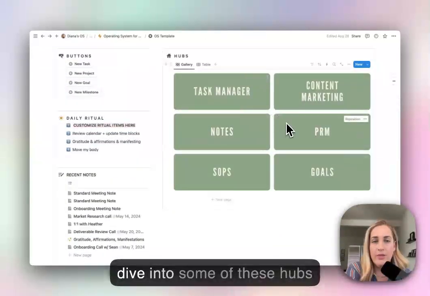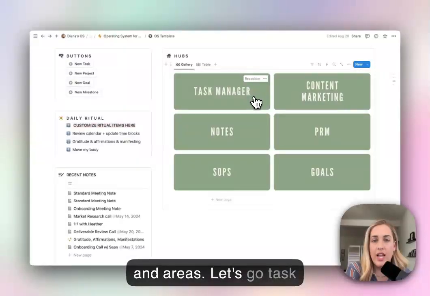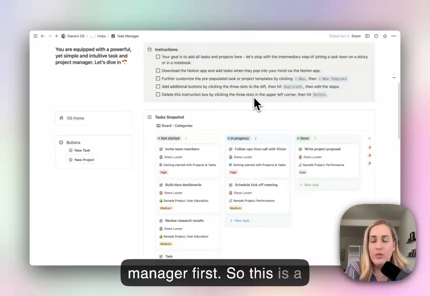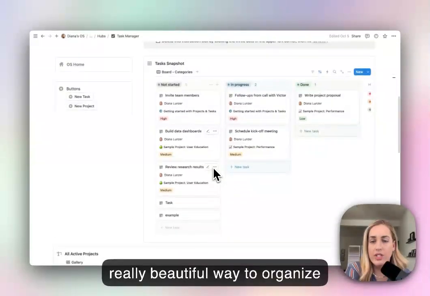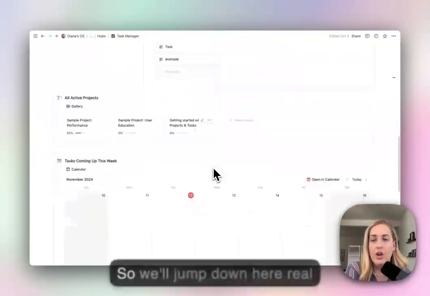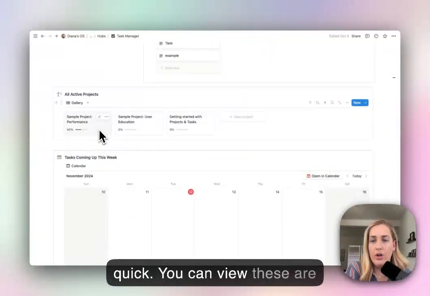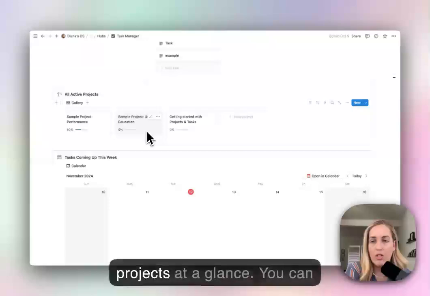All right, so let's dive into some of these hubs and areas. Let's go Task Manager first. So this is a really beautiful way to organize your tasks and your projects. So we'll jump down here real quick. You can view, these are like your project, all active projects at a glance.